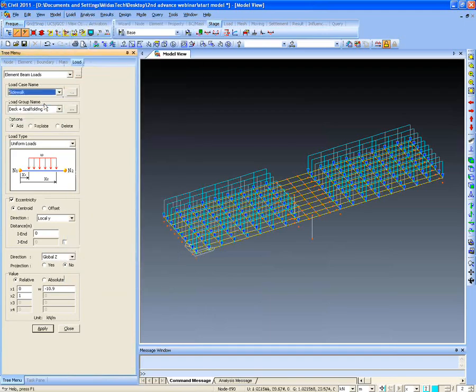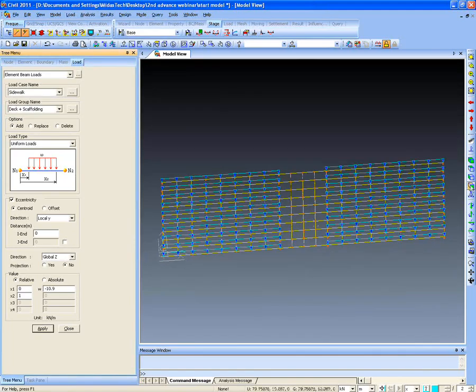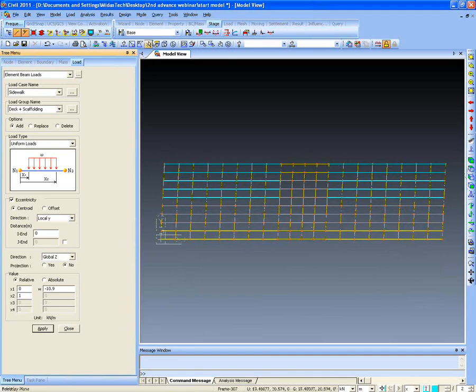Now I will apply the sidewalk load. For applying the sidewalk load, I need to select the elements which are on the sides. So I go to the top view, I selected the elements on the side, and I will give them the sidewalk load. Under the group wearing surface, sidewalk and barriers and others, I have defined them under the same load group because they are to be activated at the same time.